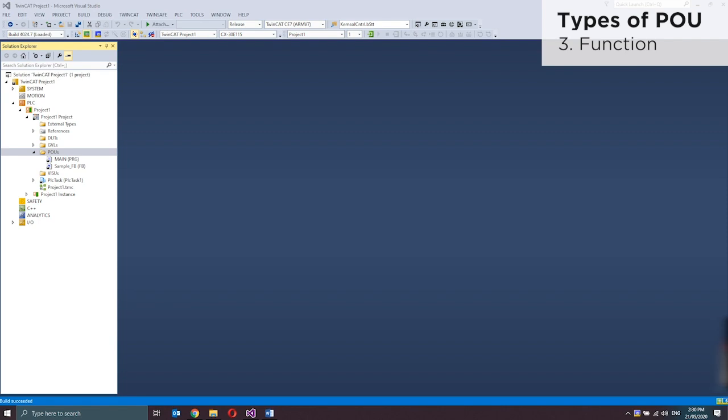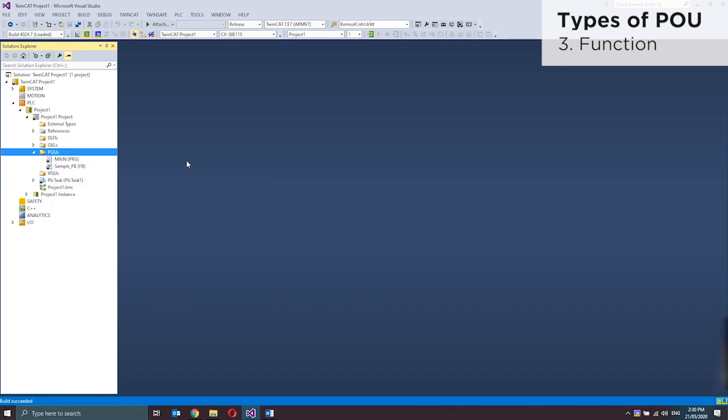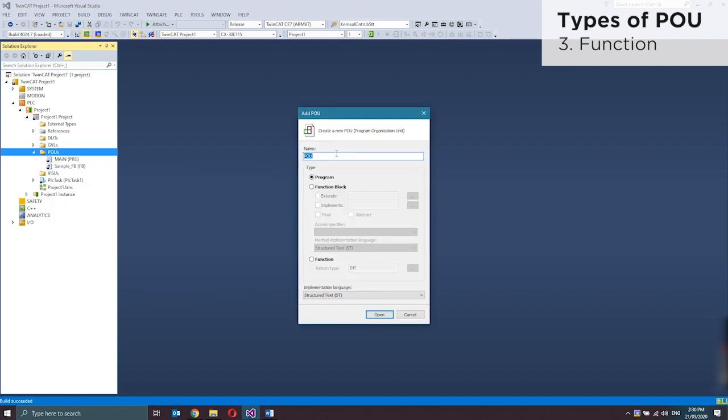To further understand the function, let me try to create one. Same procedure as before. Right-click on POUs folder, select command add POUs. I'll name my function sample underscore fun. Then select function as a POU type. A function returns precisely one data element.